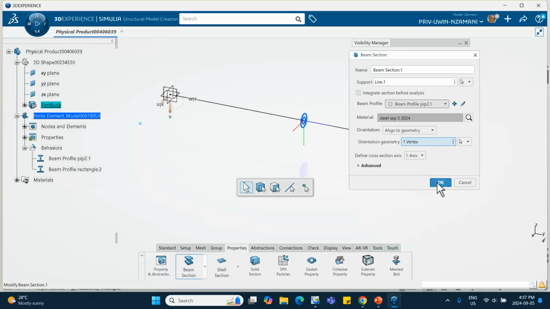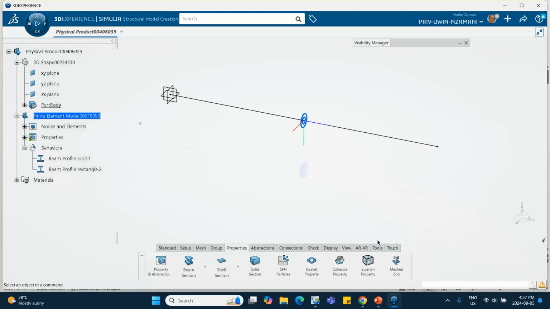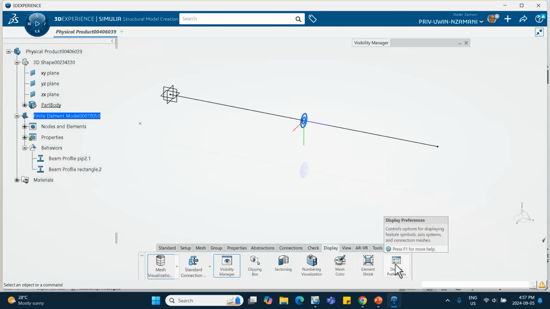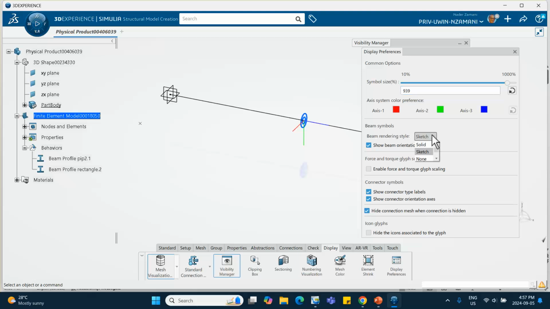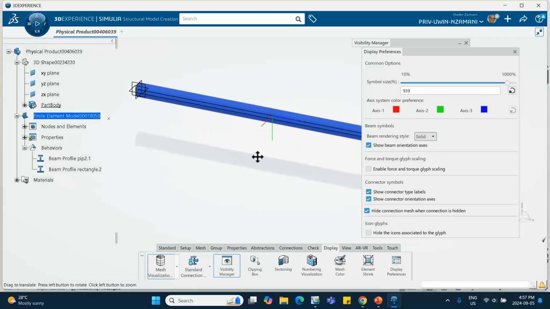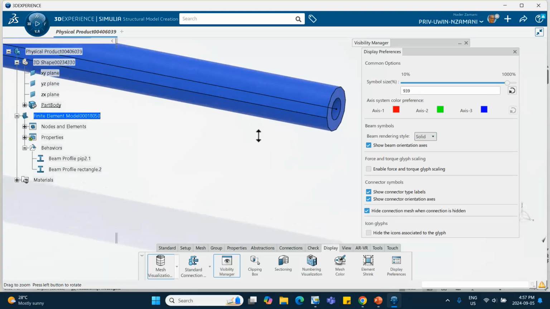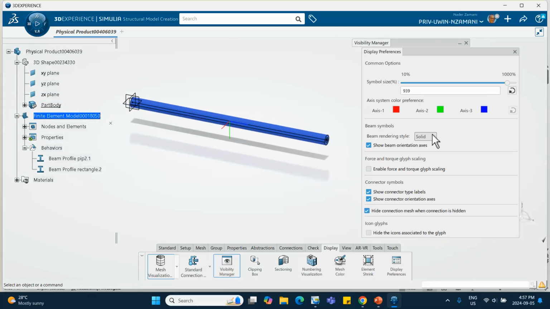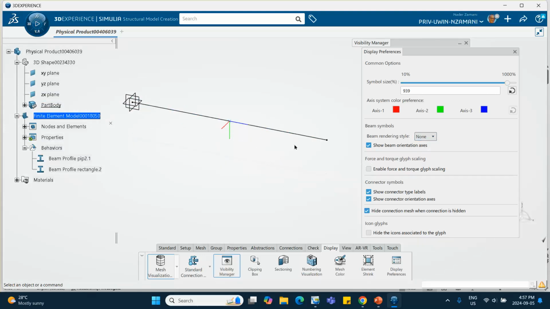But anyway, that's fine. Now, incidentally, if you want to see the cross section, you can go to display. Under display preferences over here, instead of sketch, you can say solid, and you can see it right there. And if you don't want to see it at all, just say none. Okay, it's there, but let me make it none. All right. So you know how to look at it if you want.